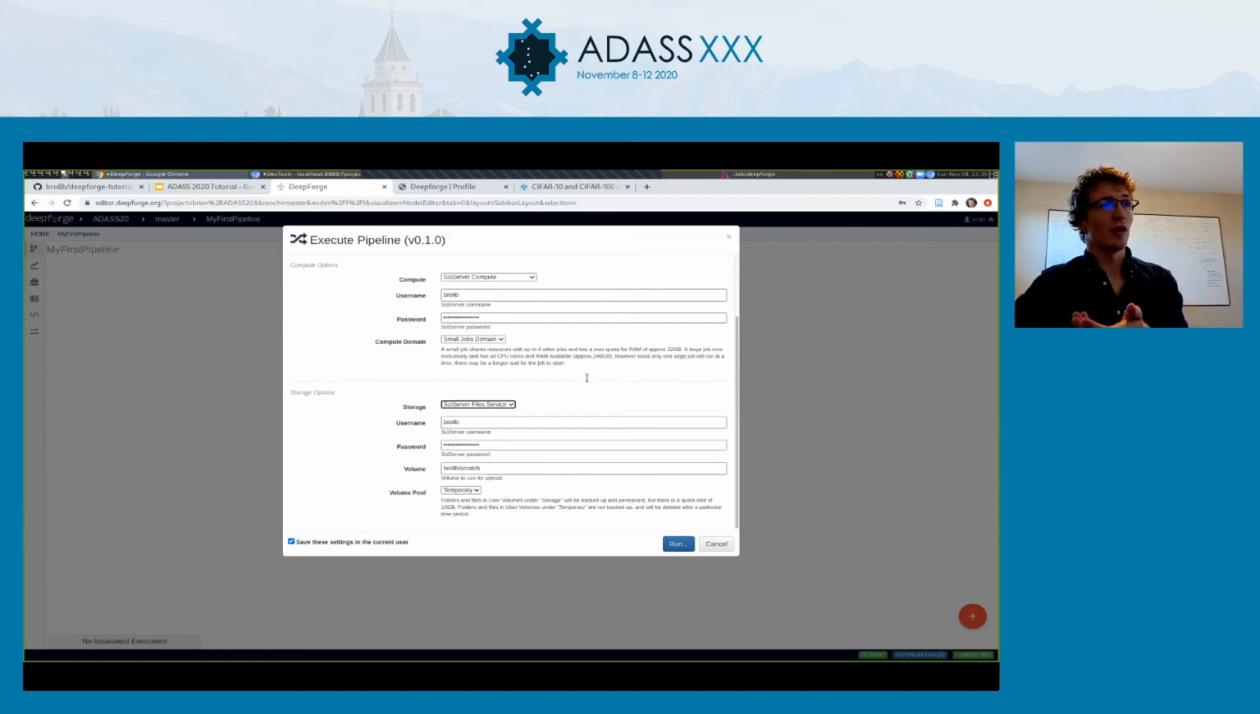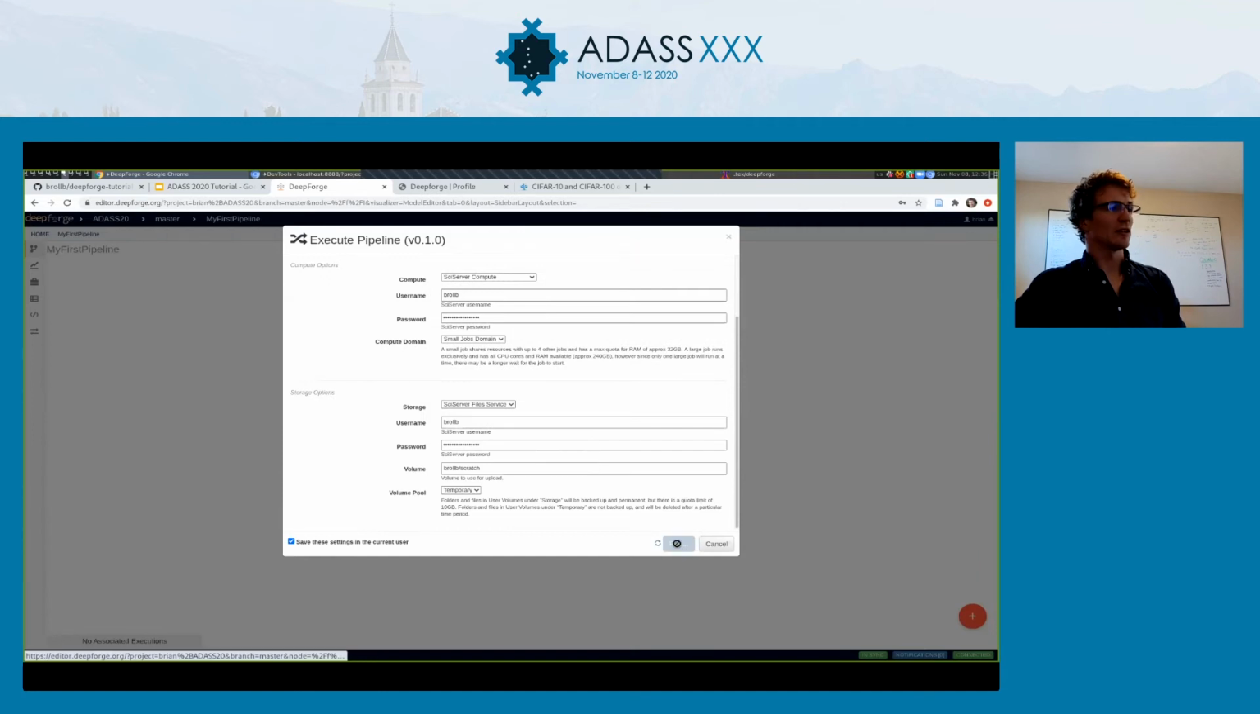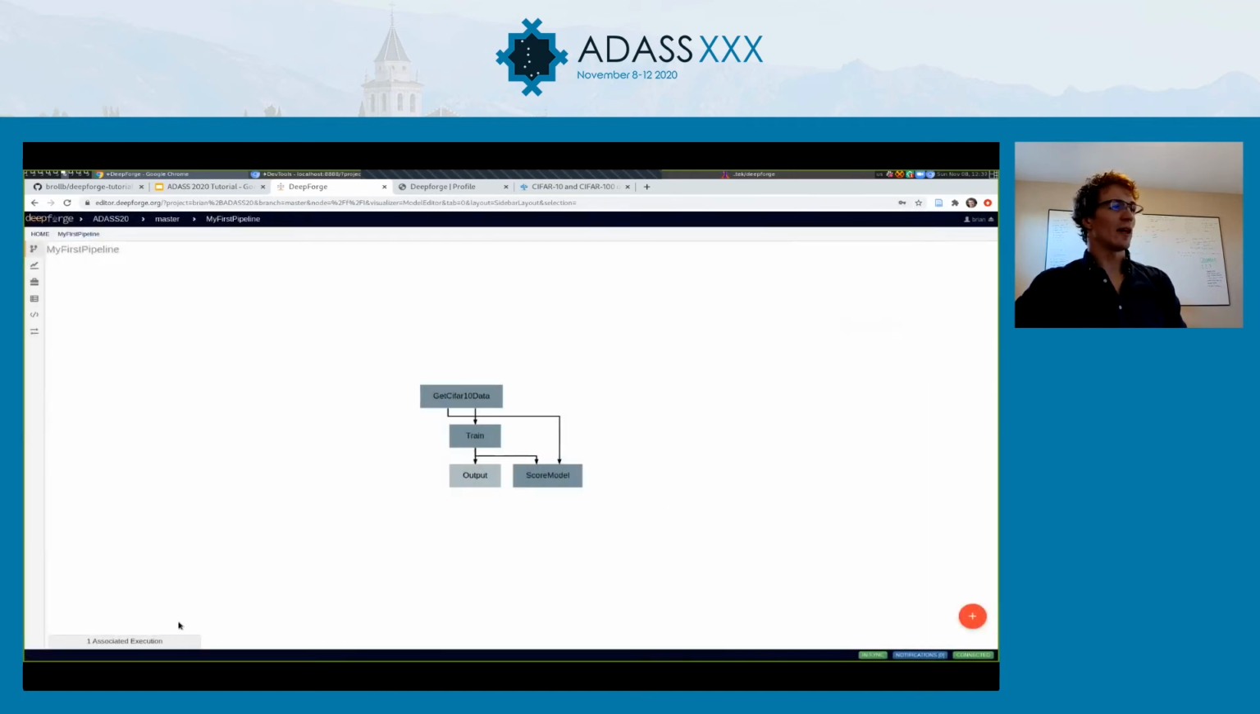But of course, as you can see with these other storage options, you could certainly have your own personal S3 server and your own GPU machine, and wouldn't have to be relying on SciServer here. But since I have an account and it's already integrated nicely, I'm going to use this. So now once I've configured the compute options and storage options, I just click run. Now in the lower left, you'll notice that we have this one associated execution area. If I select that, we can see that there is an execution that was created today at 12:36 my time anyway. And if I select my first pipeline execution, we'll see the associated execution.